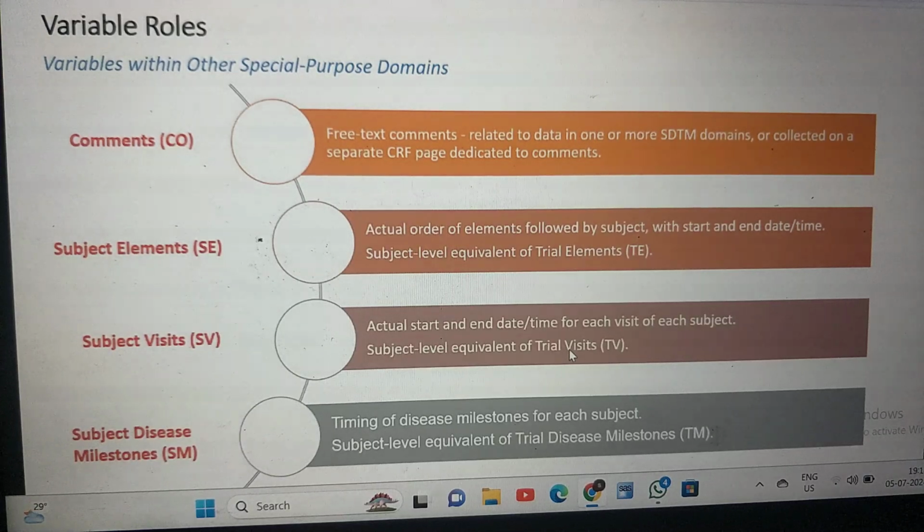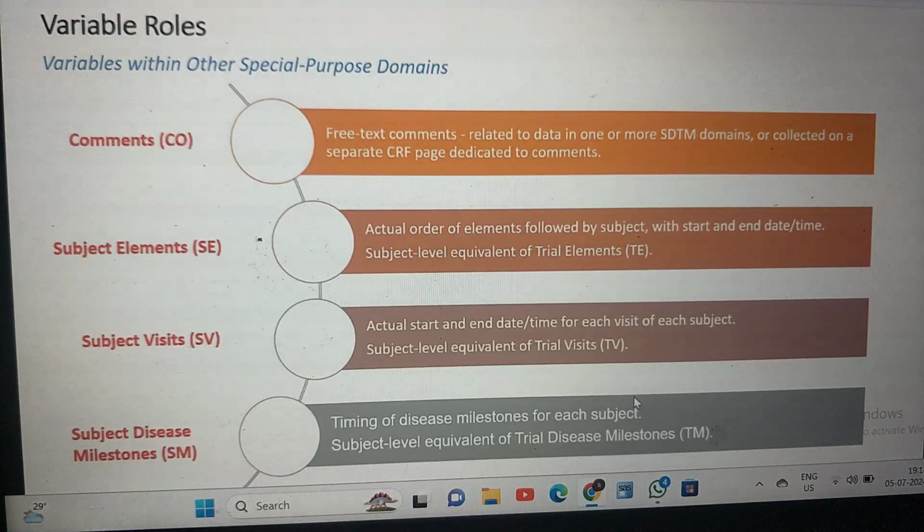That is protocol level data. When it comes to SV, subject visits, this will have each and every subject, how many visits there were. So that we will get. The subject disease milestone is very rare. We can create the timing of the disease milestone for each subject, if there is any disease related milestone, or subject level equivalent of trial design milestone things. But very rarely can we create it, so it does not come from each and every study.